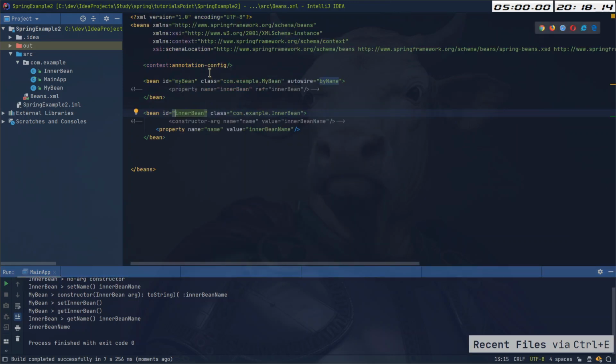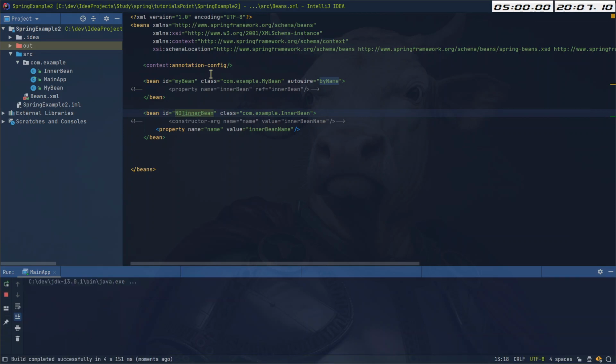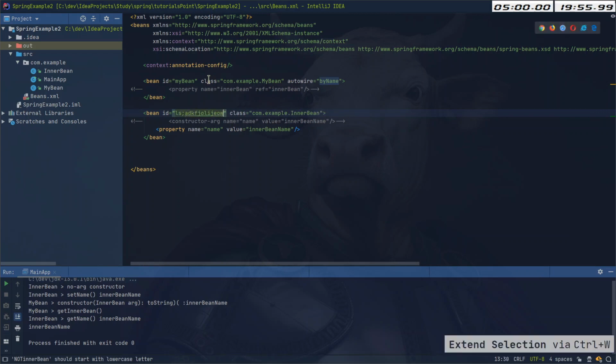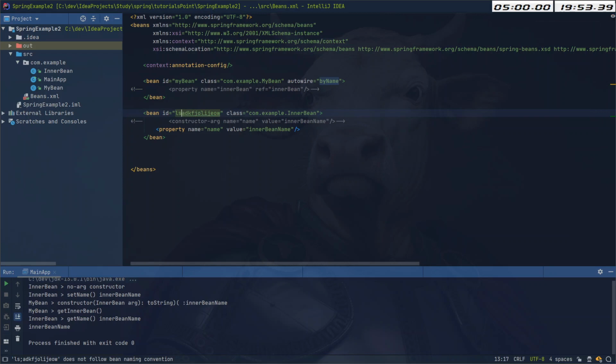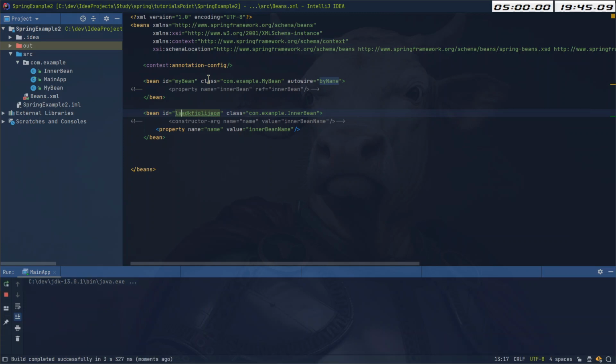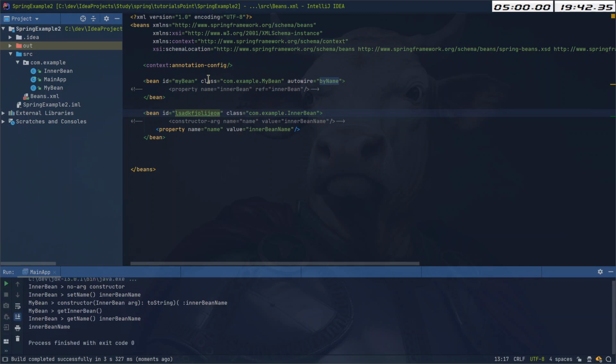So I go to beans, and this will be not inner bean. And if I rerun the main app, now it could blow up, or should, we'll see. Still works. So not inner bean, so I say this is the name. And I run it now. It still works. How is it possible?